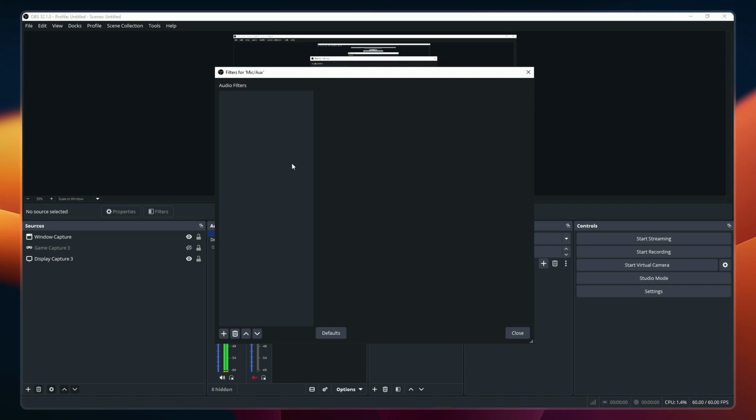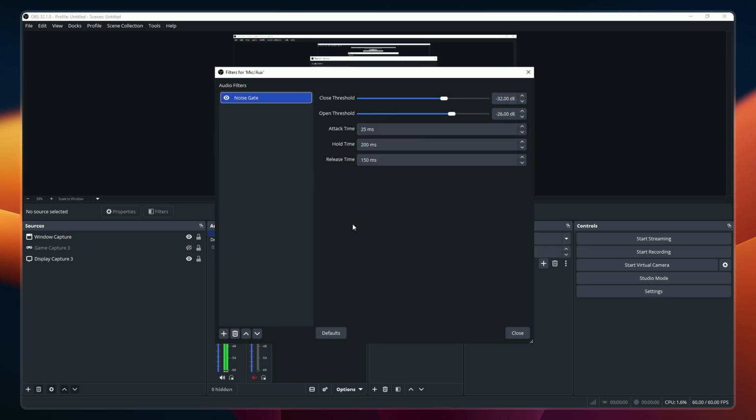On the left side of the Filters window, click the plus icon. Then select Noise Gate from the list and click OK. The noise gate is essential because it helps cut out background noise when you're not speaking, giving you cleaner audio overall. Now, navigate to Close Threshold and use the slider to move it to the left side, setting it to -45. This controls when the gate closes and stops letting sound through.